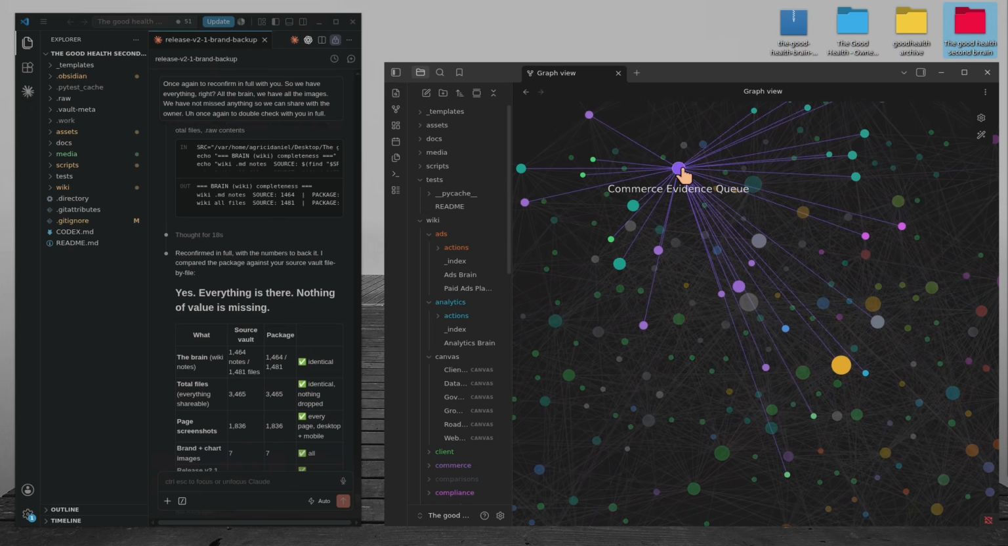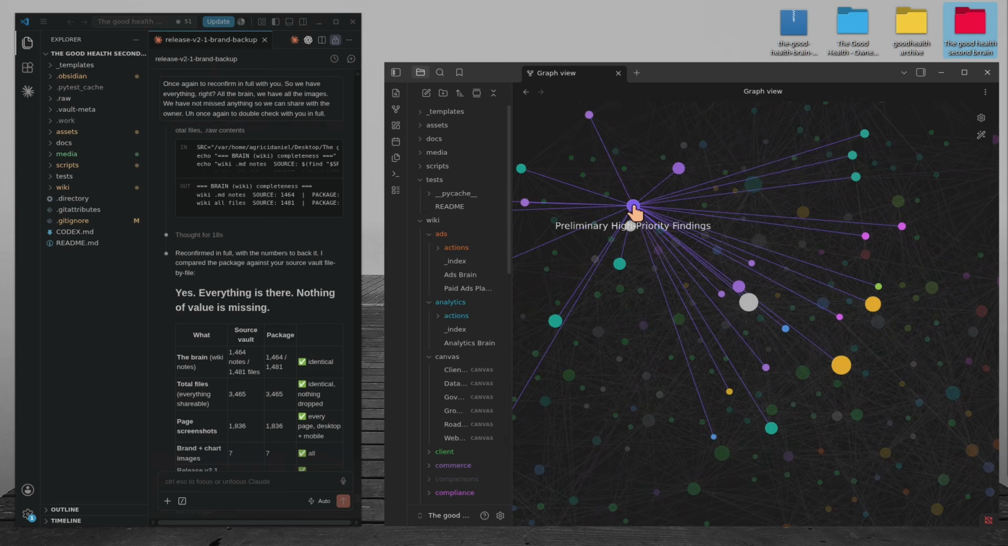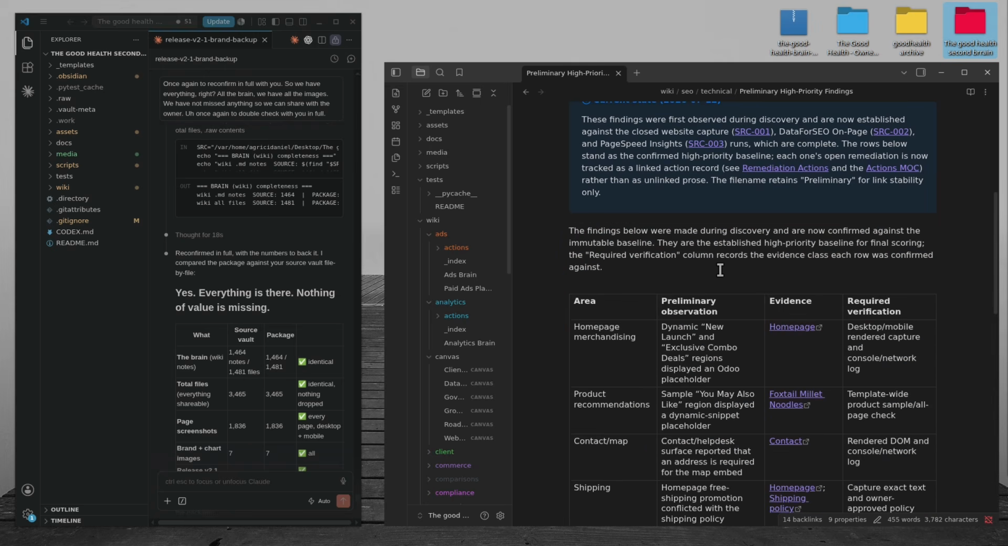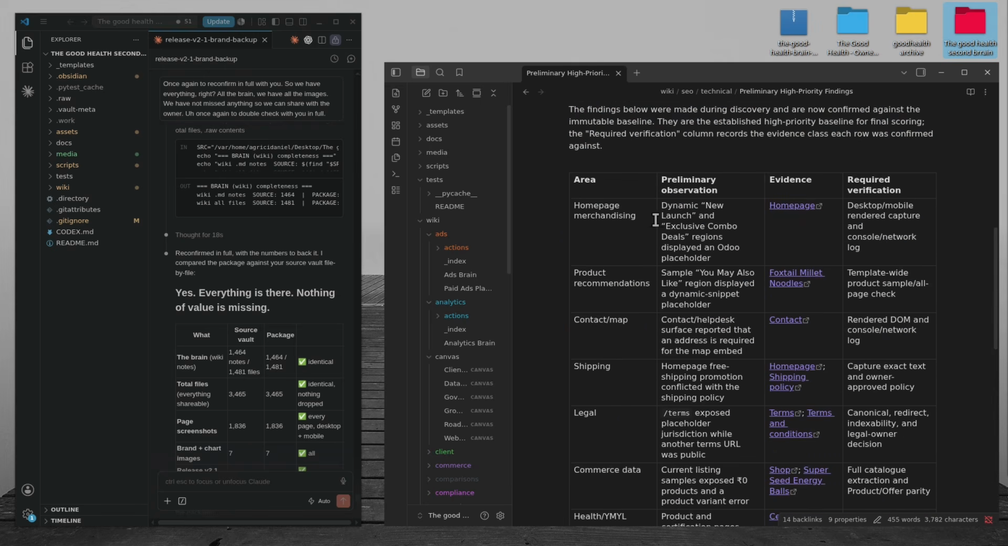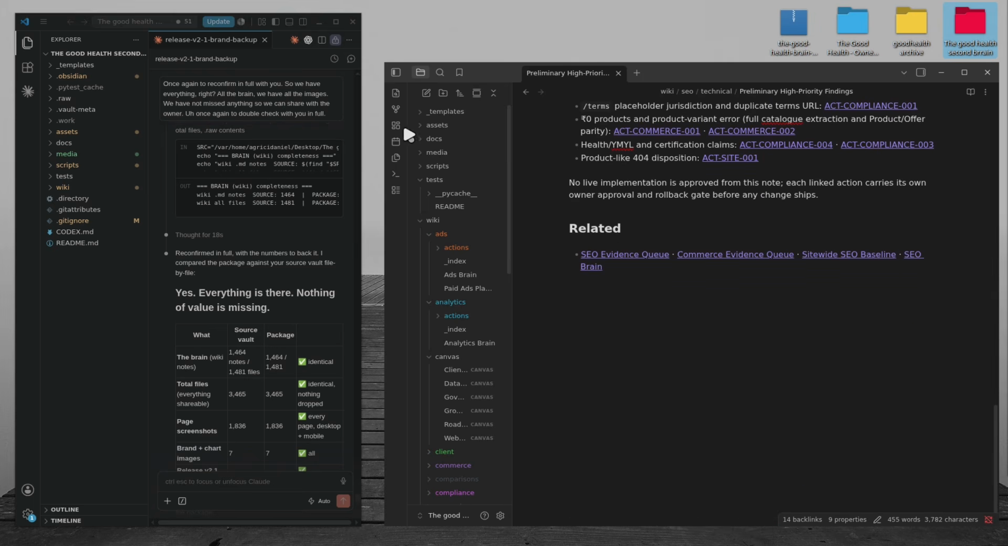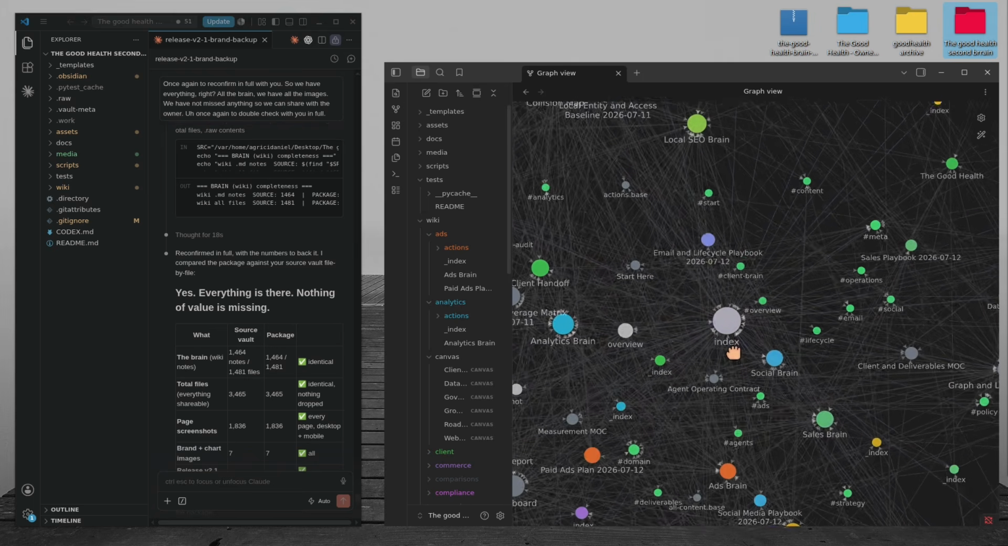Let's check something else. We have source ledger, commerce evidence queue. We have preliminary high priority findings, for example, for the current business. So homepage mechanism, dynamic new launch, and exclusive combo deals, regions displayed as the Odoo placeholders, for example, right now there. What else do we have here? Interesting. Let's check it out.